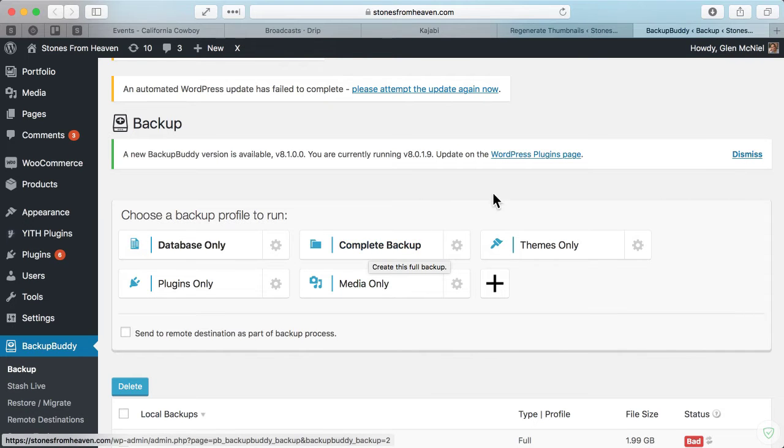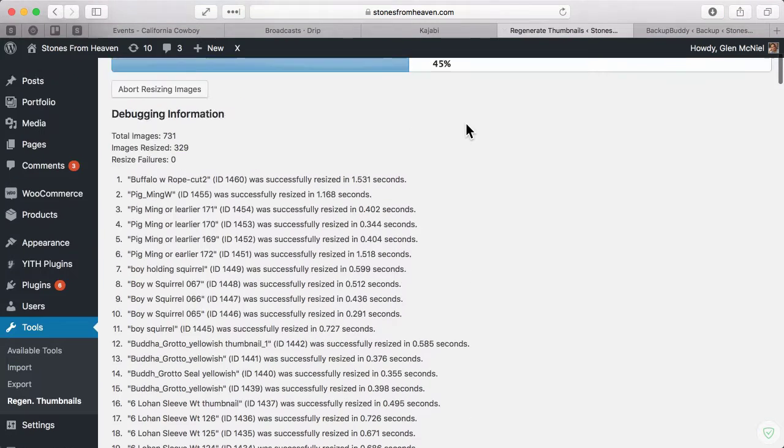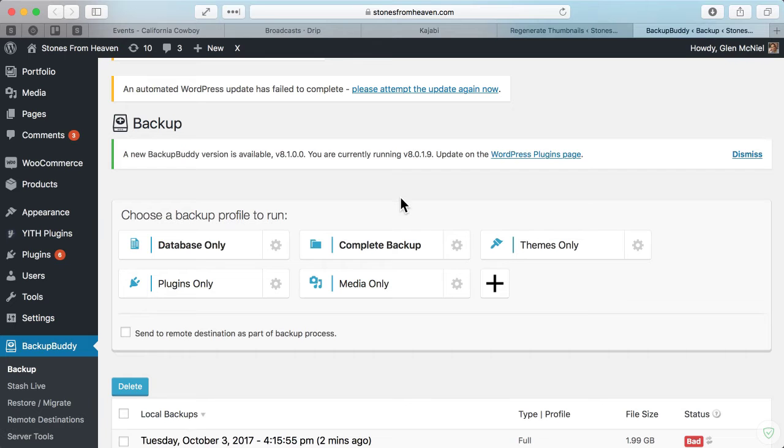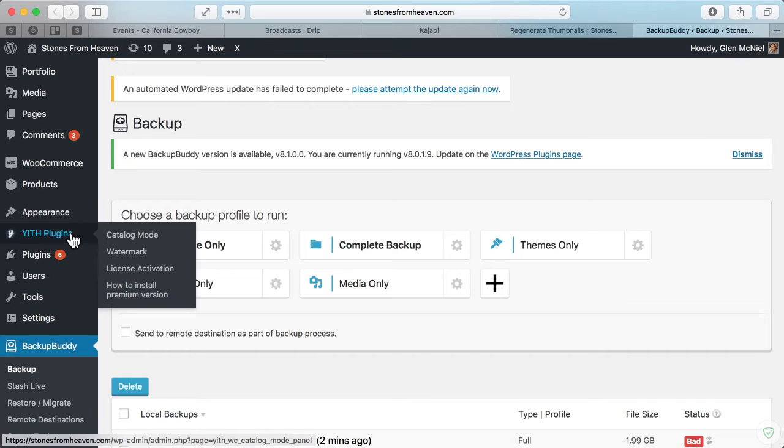I'm not going to run that right now, obviously, because regenerating thumbnails is still running. When that is finished running, though, I think it'd be a really good idea to go ahead and run that complete backup before going in and licensing the watermark plugin, so you have to make sure that you have the premium version working, and all that stuff.